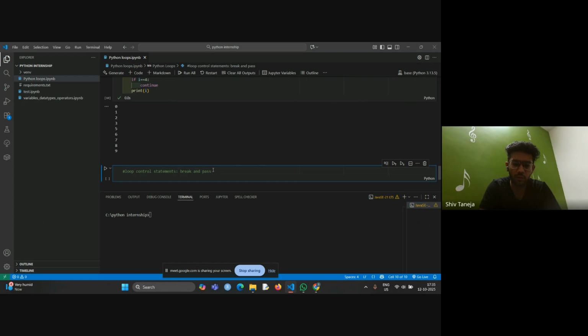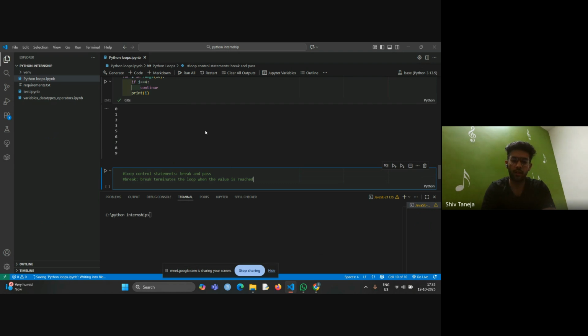Break and pass. What does break do? Break terminates the loop when the value is reached. Okay. And pass is basically just pass the value. Basically, nothing happens. We will see it in the code.